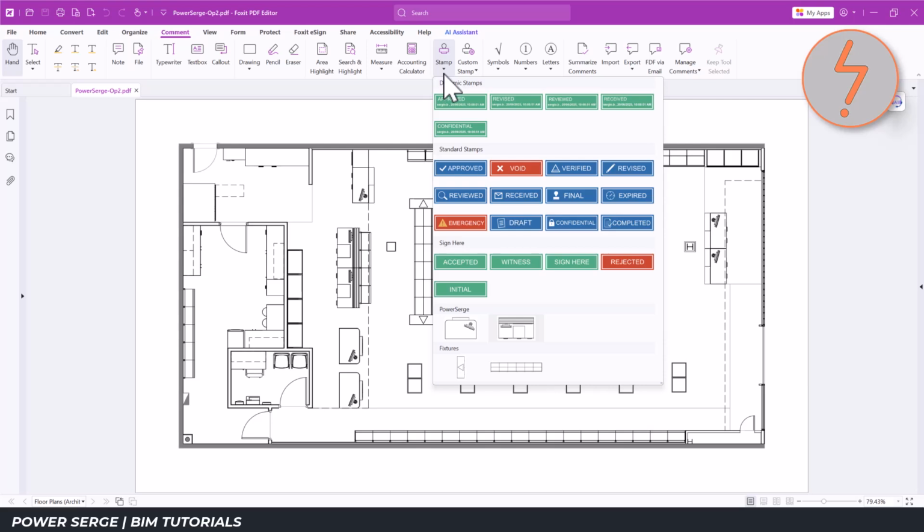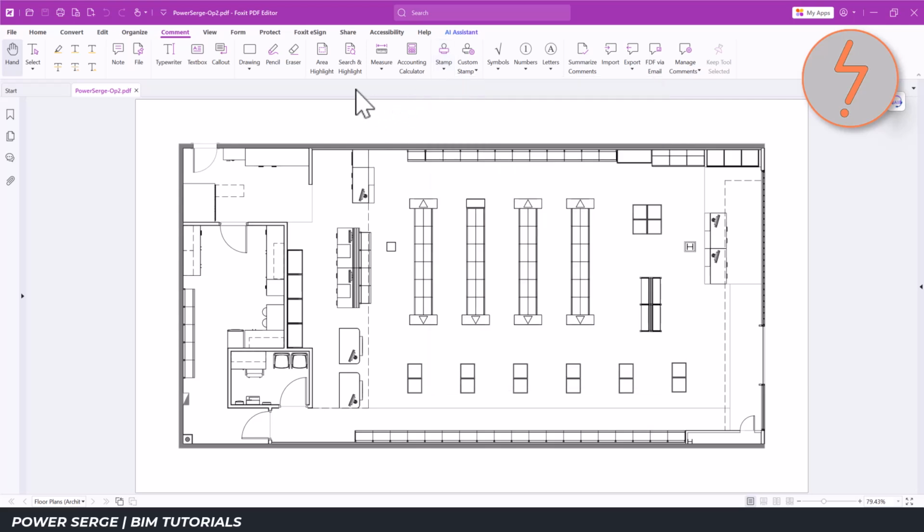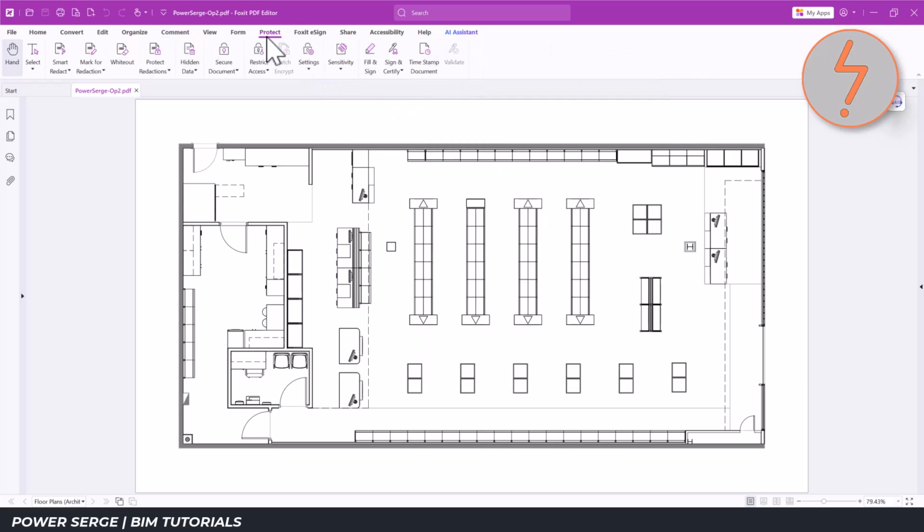With the toolset in place, I now demonstrate how to use Foxit's whiteout tool to propose design changes. In this example, I remove part of the internal layout, clearing zones to create space for a new proposal.